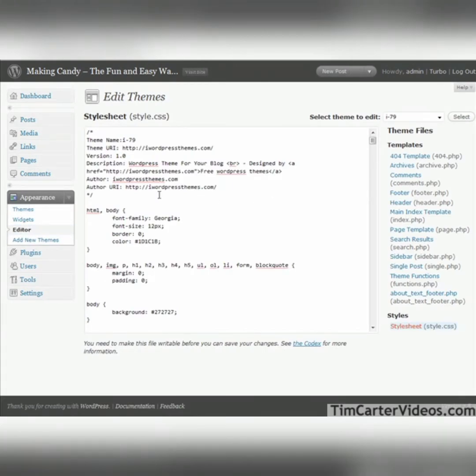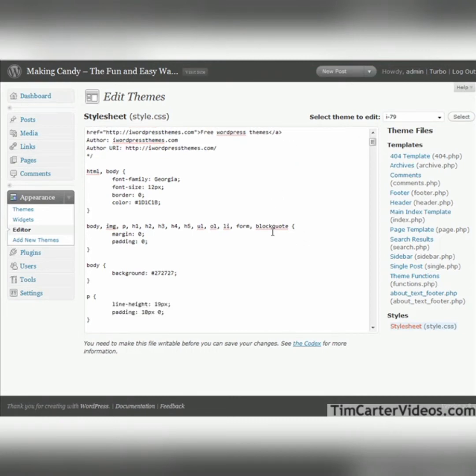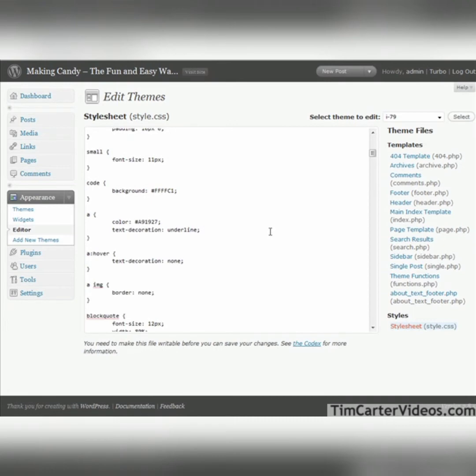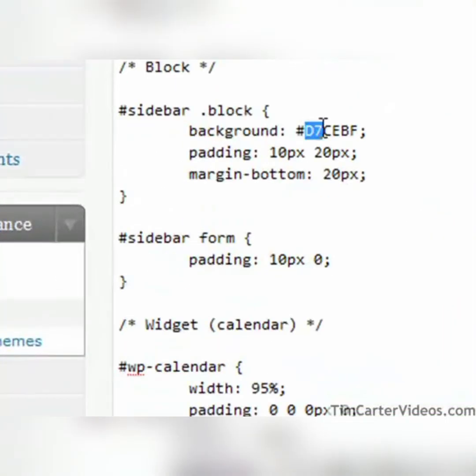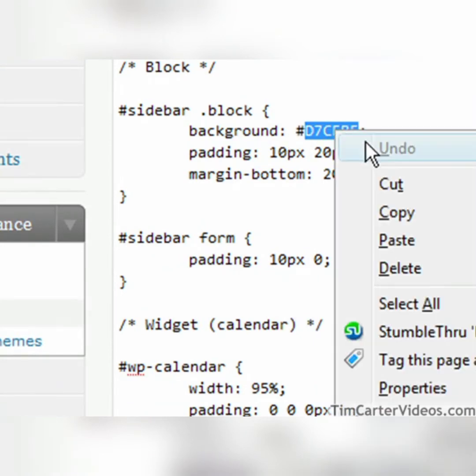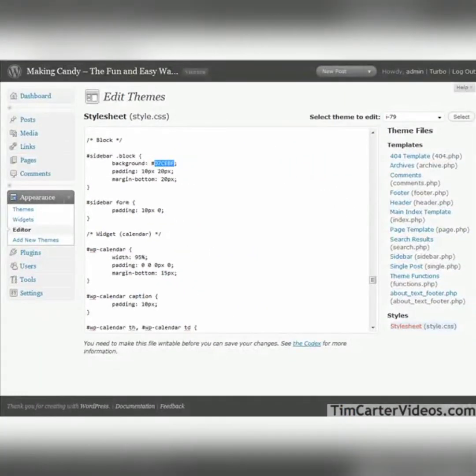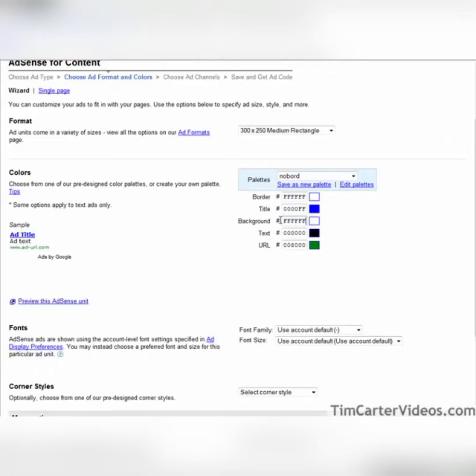okay, and when we come into our editor we're at the style sheet, and this is where our colors are defined. So what we want to do is go down here until we find our sidebar. Okay, so just copy the color code in here, leave the pound sign behind, we don't need that, then go over to our Google AdSense side and put it in the background part. Okay, so here where it says background, just paste it in there, and there's the color.